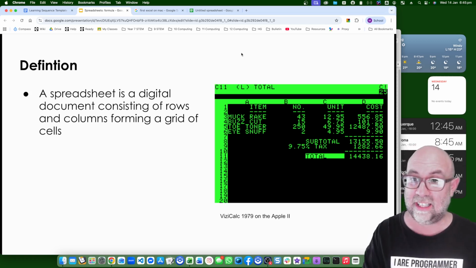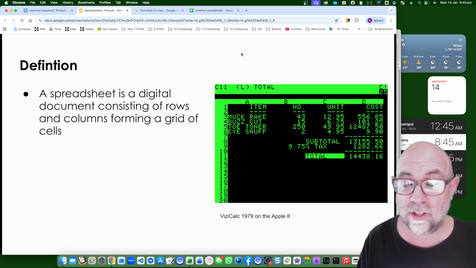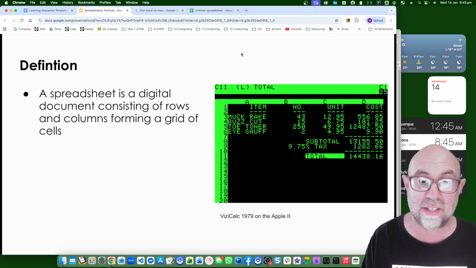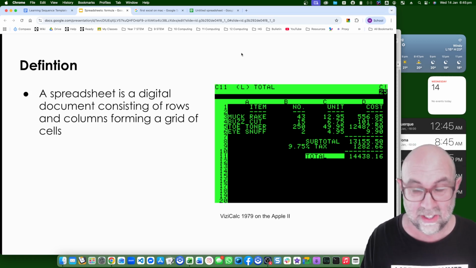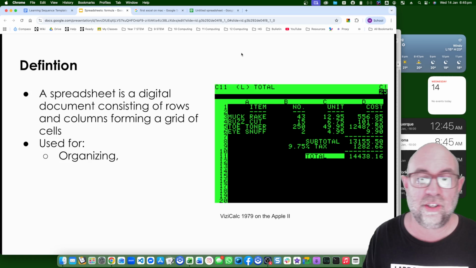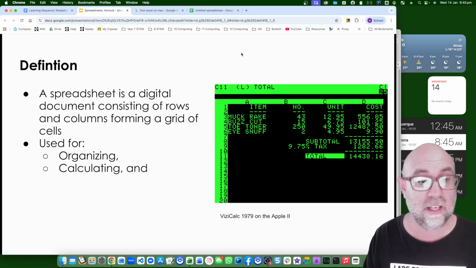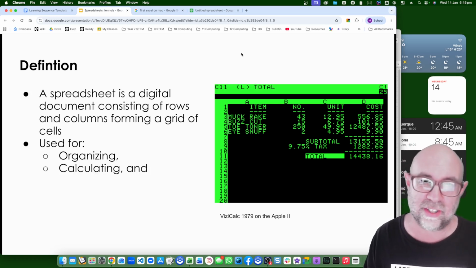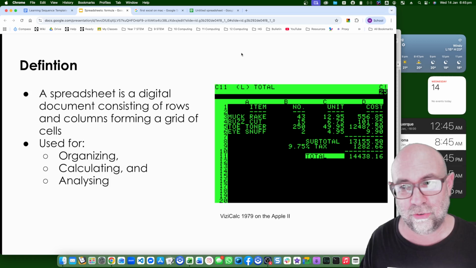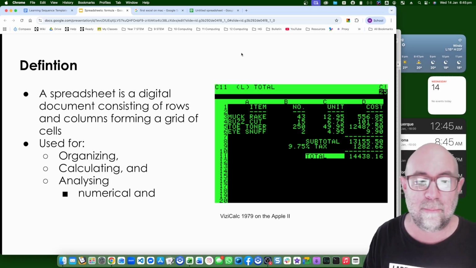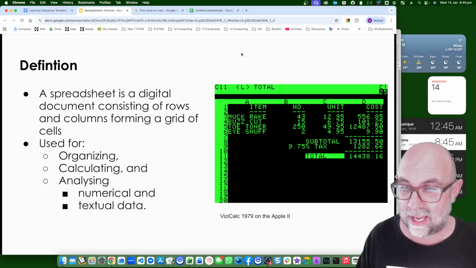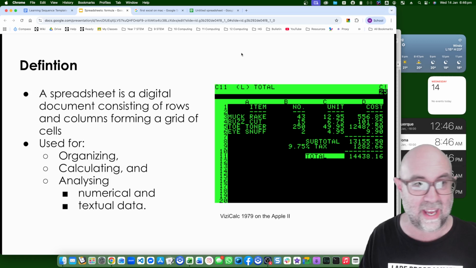The Apple II is the computer that made Apple Computer fabulously wealthy the first time round, and this was pre-GUI. So this is before point and click. So spreadsheets are used for organising information, for calculating, and I think this is the key benefit of a spreadsheet, analysing. You can do all sorts of amazing things with it, and you can analyse numerical and textual data. It's quite powerful with numbers, it's quite powerful with text.